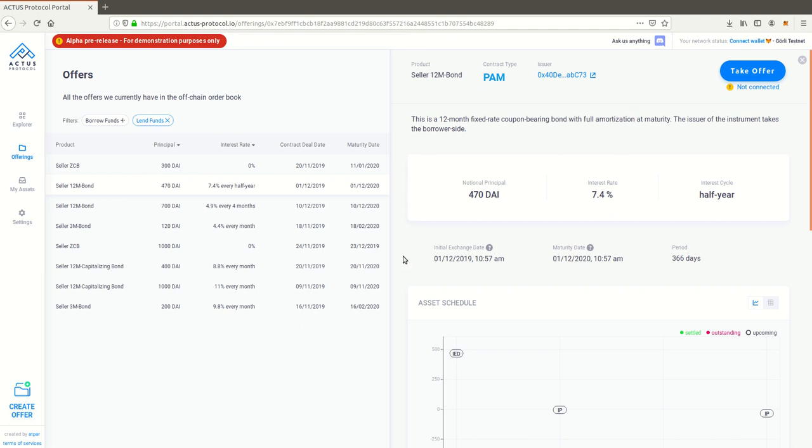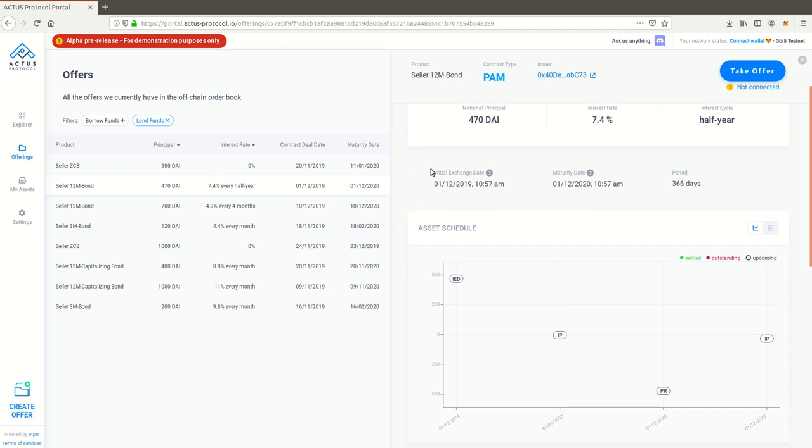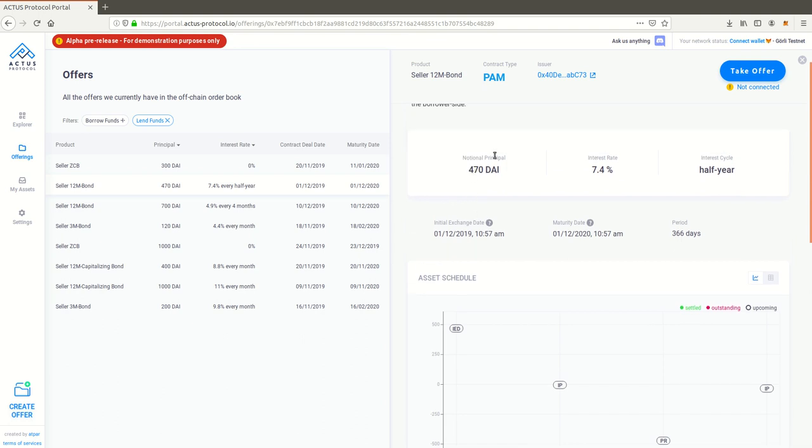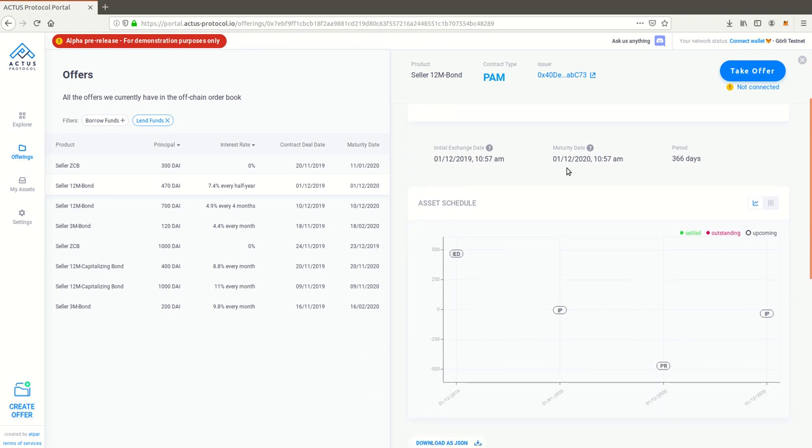We just browse through the details, and what we find again, as in the Asset Explorer, some key information up here. So a notional amount that I would be investing in is 470 DAIs, the US dollar stablecoin. We find an interest rate of 7.4% the borrower is willing to pay, and interest being paid every half year. Maturity is 1 year in the future, starting at the 1st of December 2019.